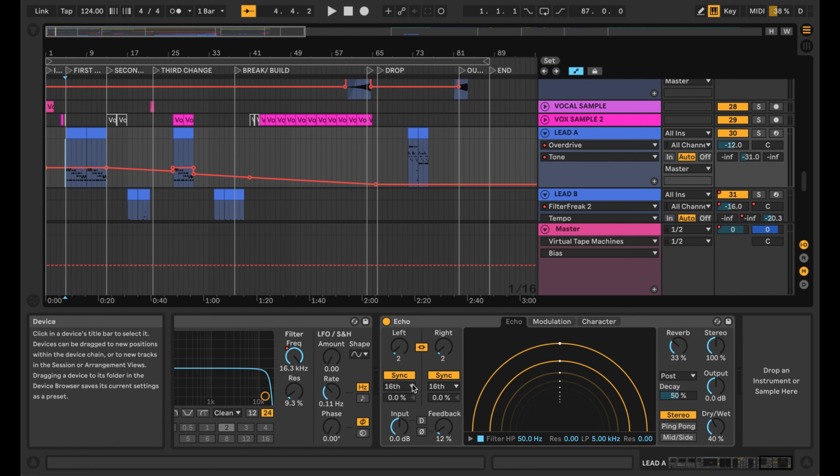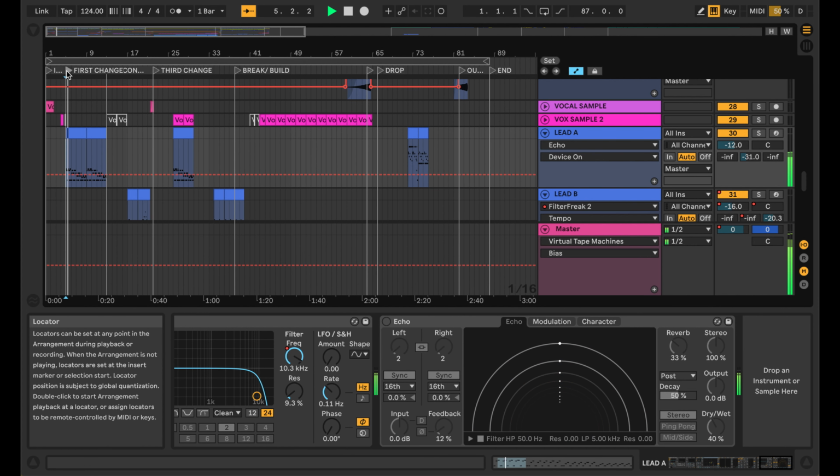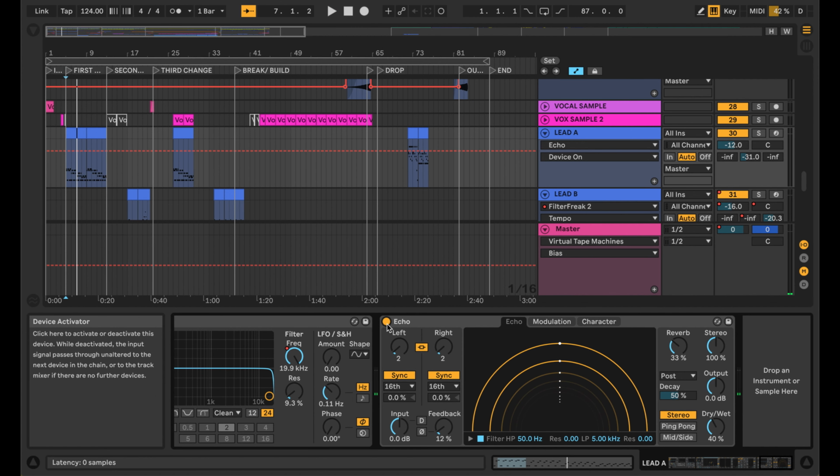Here is the sound without echo. And here is the sound with echo.